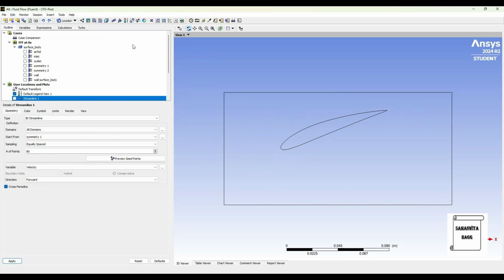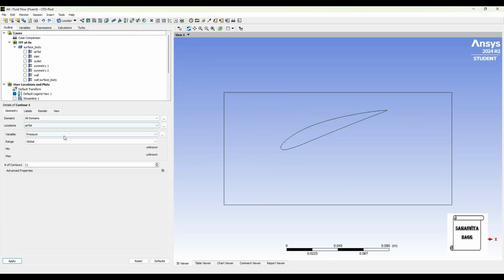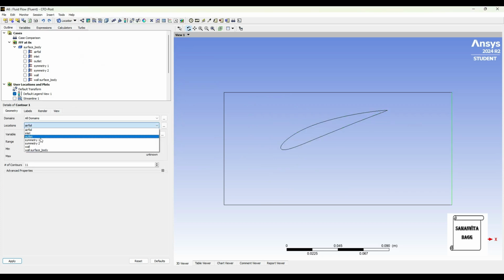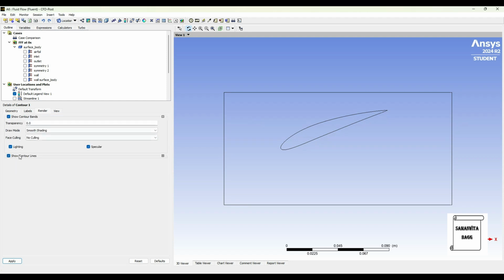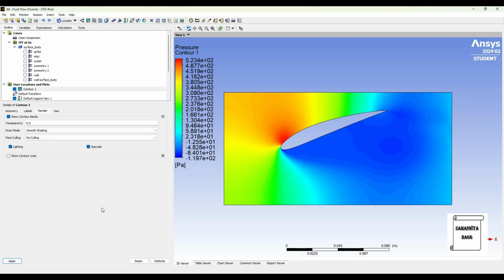Once you're done with the streamline, you can go to contour. The first contour is of pressure. Location is symmetry 1. Range is local. Number of points, say we give 110. In render, we'll remove the show contour lines and click on apply.